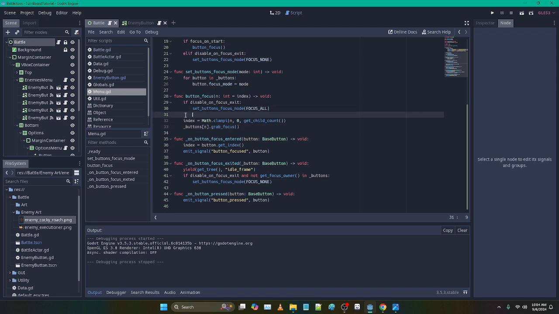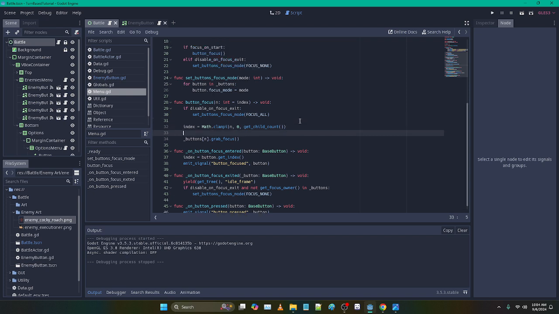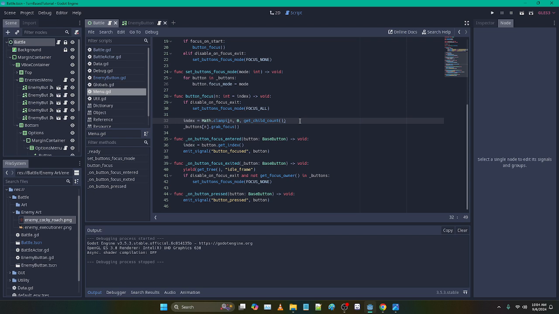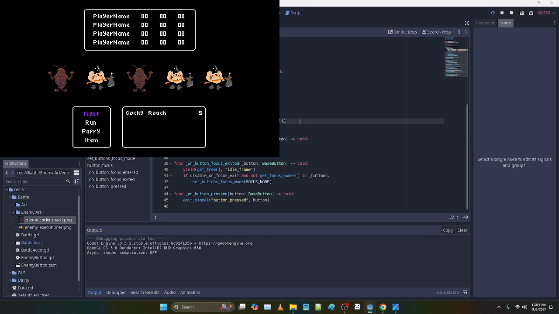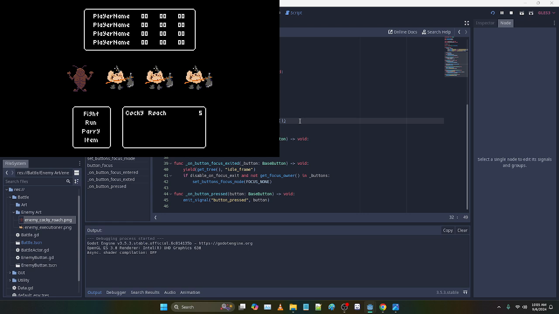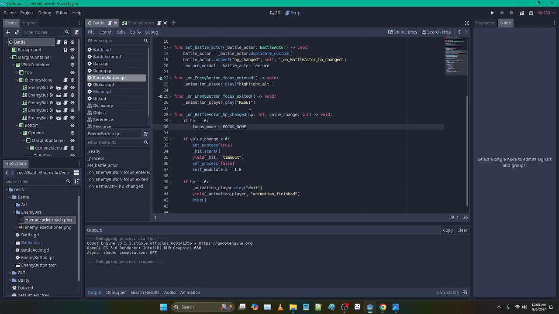Button focus, I think. Let's do this. Actually, I take it back. It's not going to matter once we're running the game, so I'm not going to worry about all that code right now. But it has an issue when we try and select an index that isn't there. Maybe I do need the queue free.